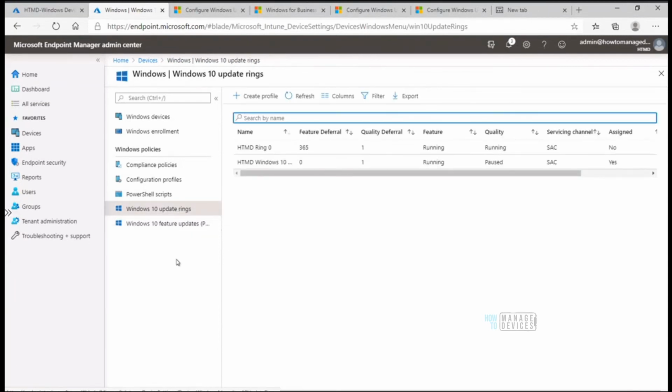So overall, there are two types of content and two types of policies in Intune. One type of content is monthly patches, and the other is feature updates like Windows 10 updates. And it is the same with the policies.